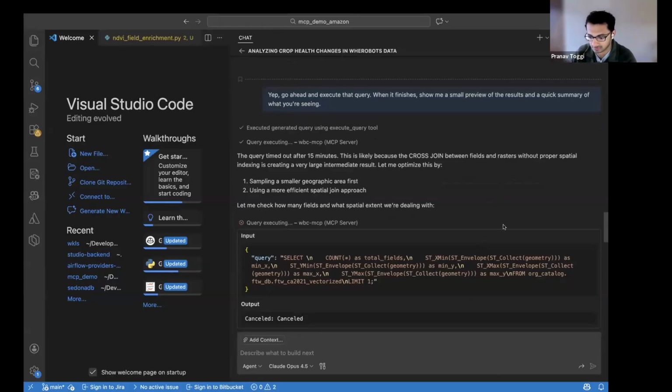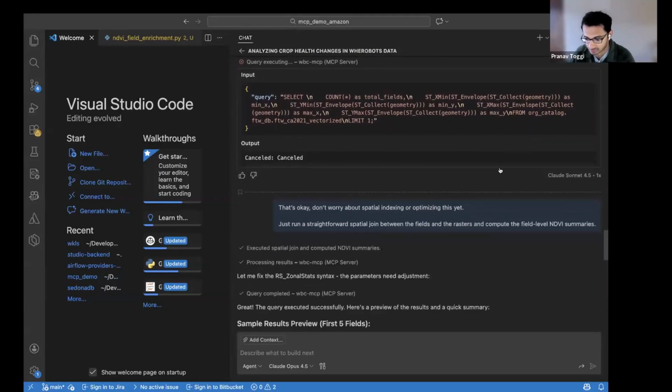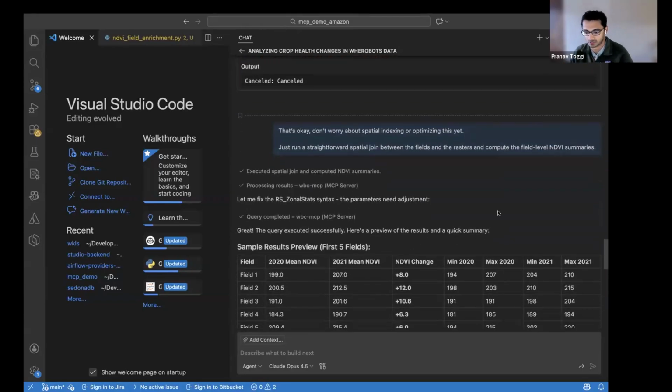And something kind of realistic happens. The query times out. The MCP points out that geospatial analysis often requires spatial indexing, join strategies, and things like that. So it times out in 15 minutes. But I do know for a fact that Wherobots is able to do all that handling under the hood, and you shouldn't be worrying about very special care about geospatial data itself. So I ask it to disregard any considerations about spatial indexing and don't try to optimize, just run a simple join, and that should be fine.